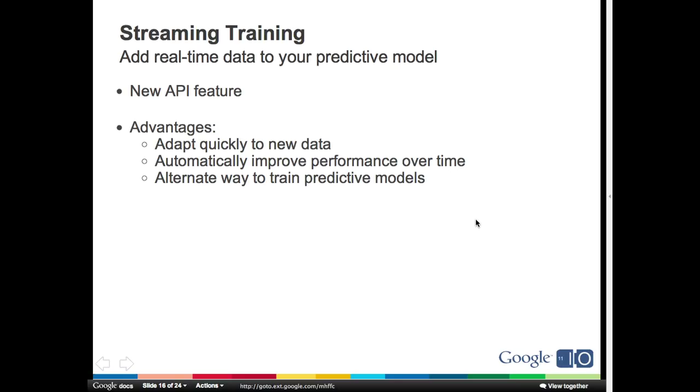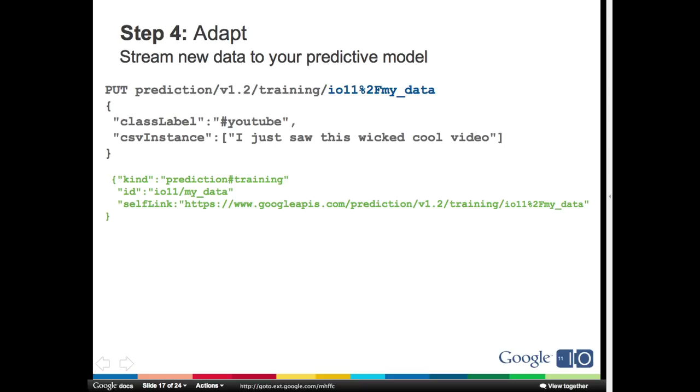So let's look a little bit more at how streaming training is actually implemented in the Google Prediction API. We're calling this step 4, adapt. And this will stream new data to your predictive model. This is actually implemented as a PUT call in HTTP. The path is similar to what we've seen before. It's training, slash, the name of the model that you want to update with the streaming training.